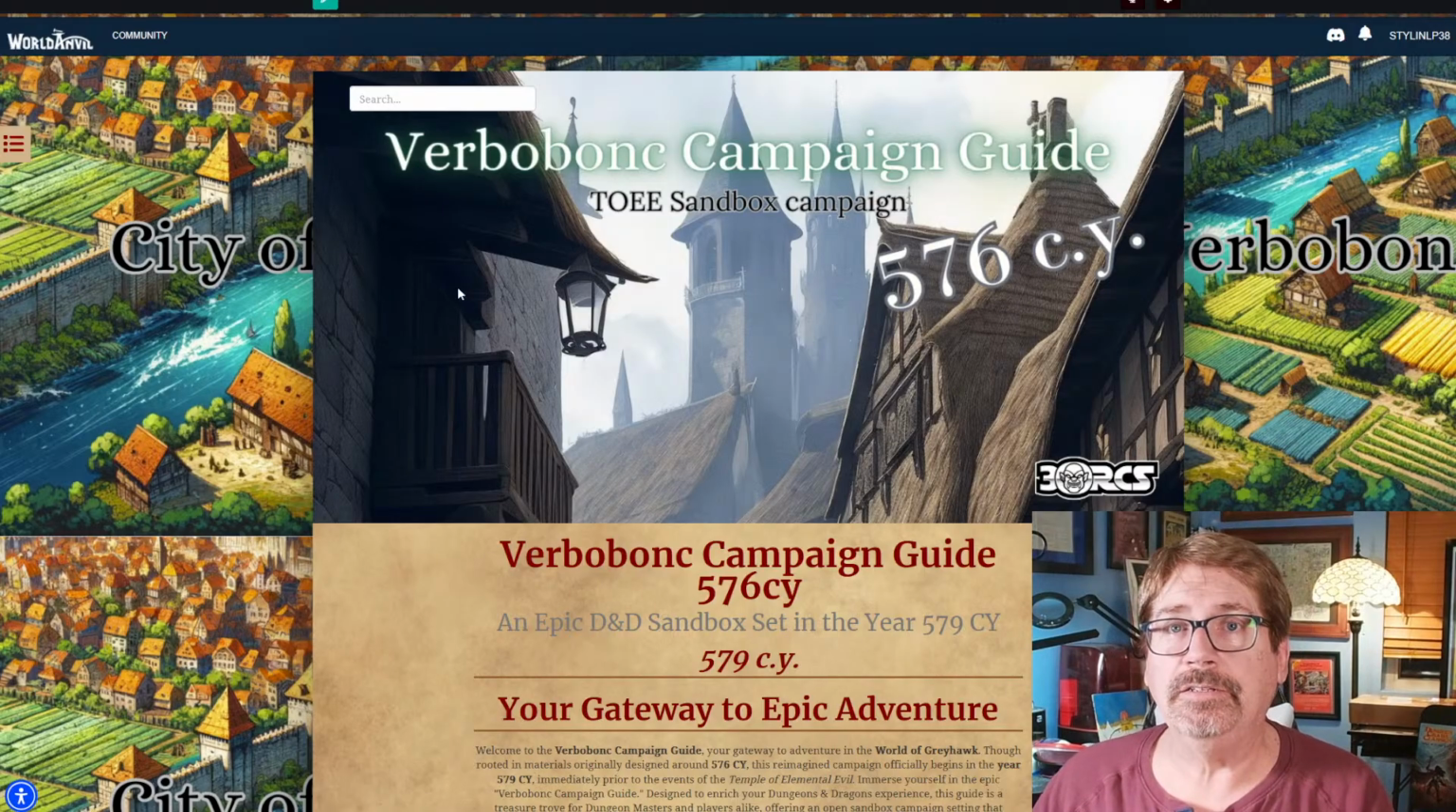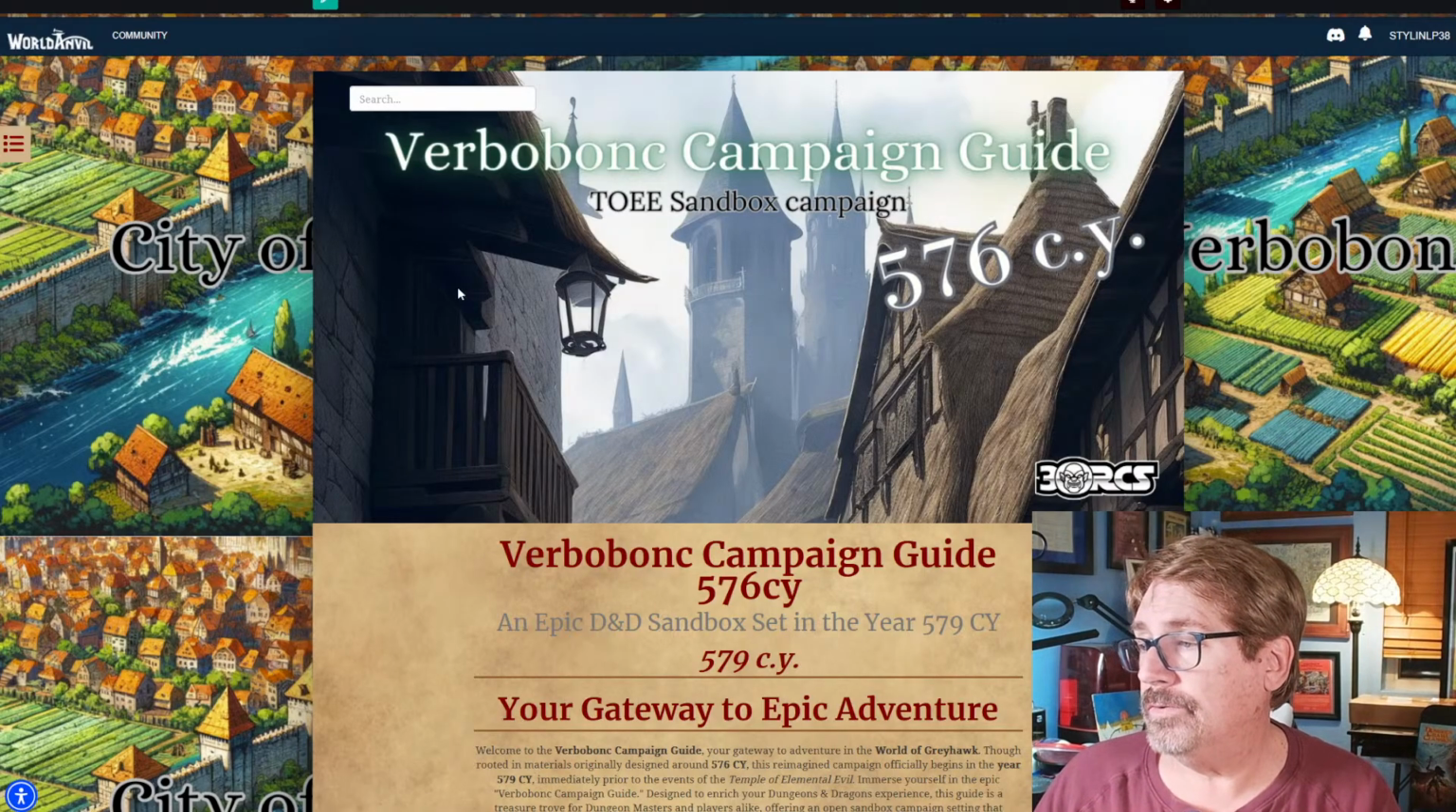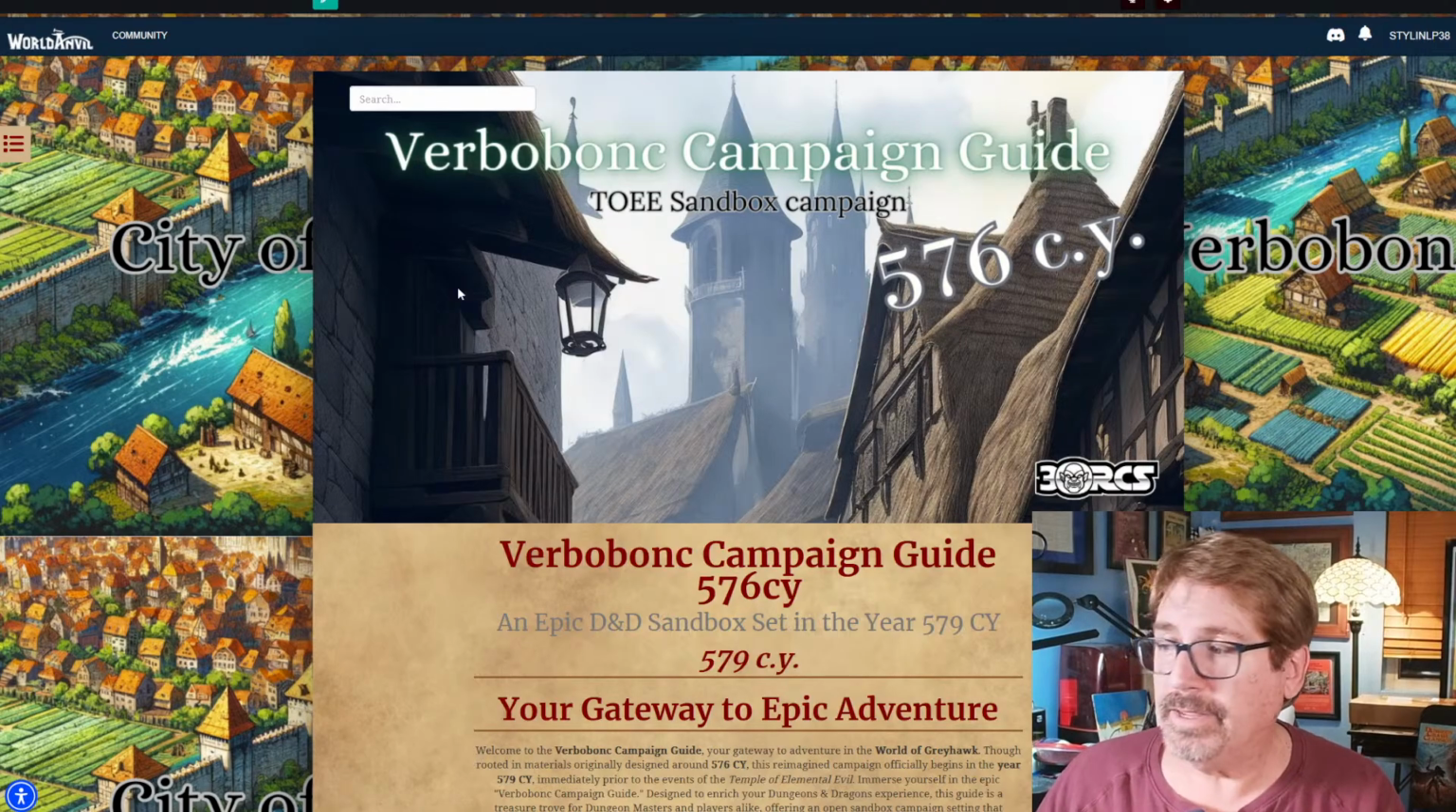This is the front screen, the front cover of the Verbobonc Campaign Guide, 576 Common Year for the campaign.